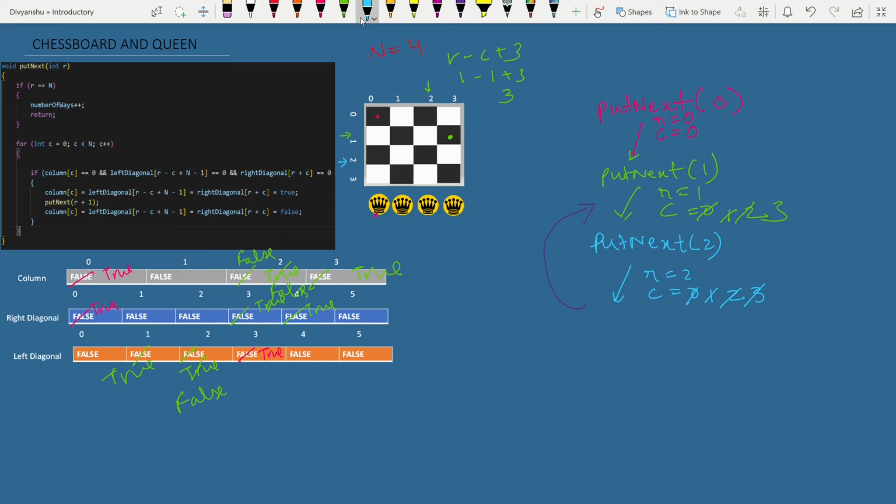So can I put it here? No, column issue. Can I put it here? Yeah, everything seems alright. So we'll put it here, and we'll mark everything true here. So column 1 would be marked true. Column 1 will be marked true.